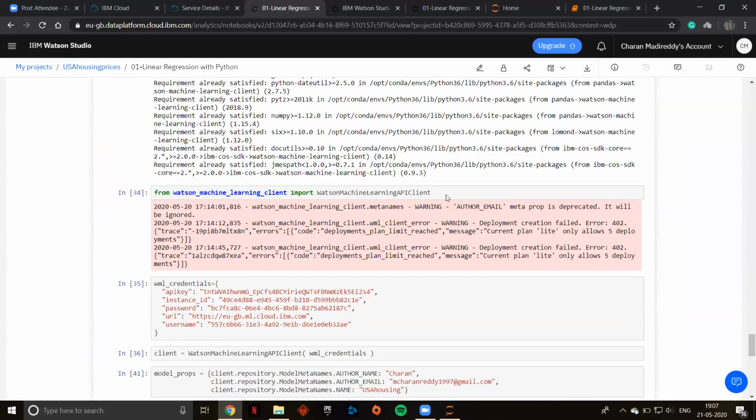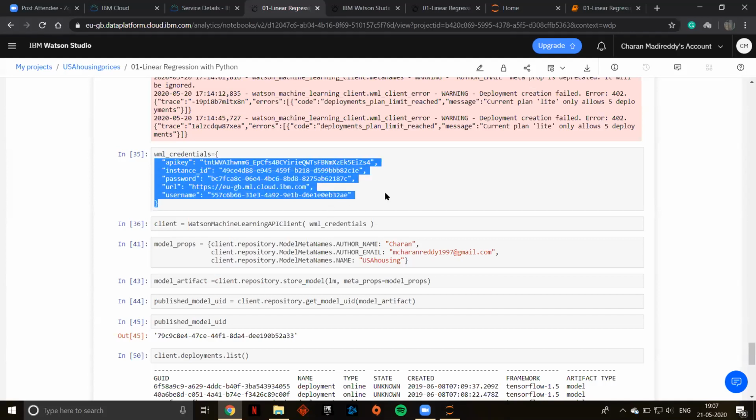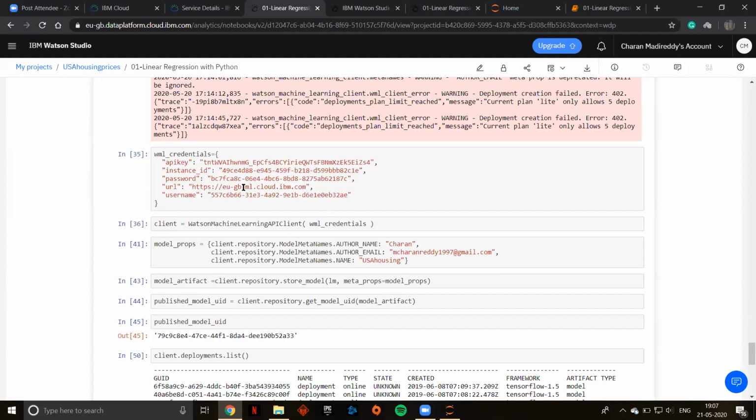After that, I'm going to install Watson. We are going to use this library from the client. And after that, we'll be adding these WML credentials, right? To add these credentials, you can see this: API key, instance ID, and password. So you have to replace these API keys with your Watson Studio API keys.